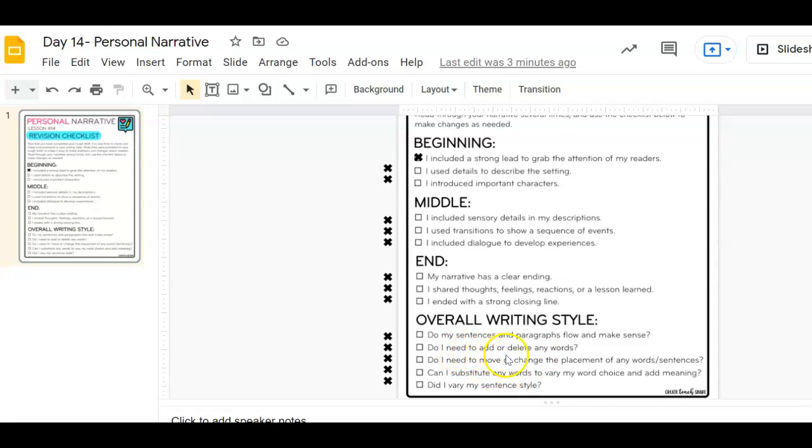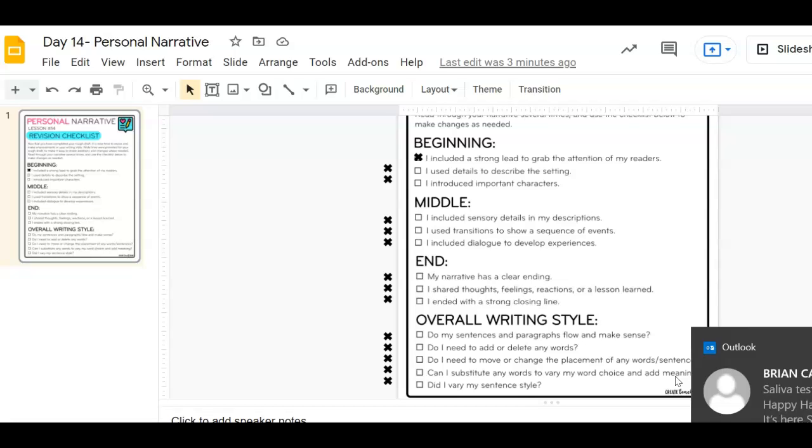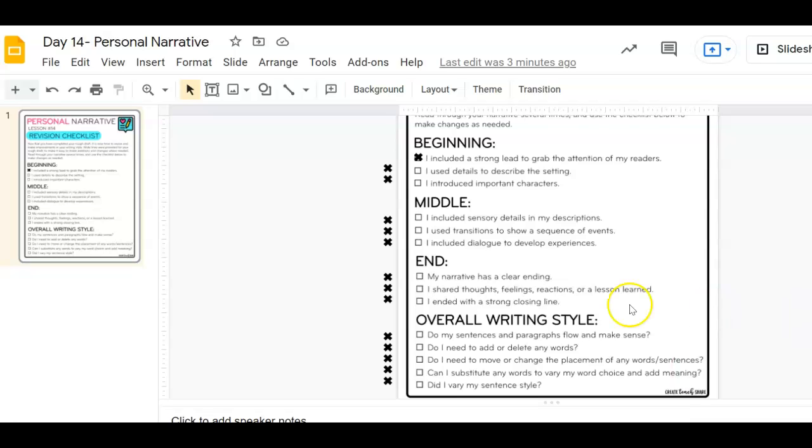Do I need to add or delete any words? Do I need to move or change the placement of any words in sentences? And can I substitute any words to vary my word choice and add meaning? Remember when we went through and we looked at all of the different feeling words or adverbs, adjectives, like all of the different types of words that you had options to? You could go back to those lists by going into your Rapid ID and choosing something else in there.